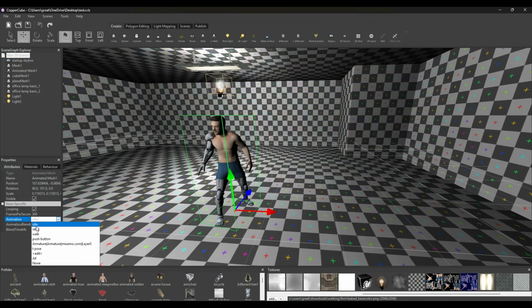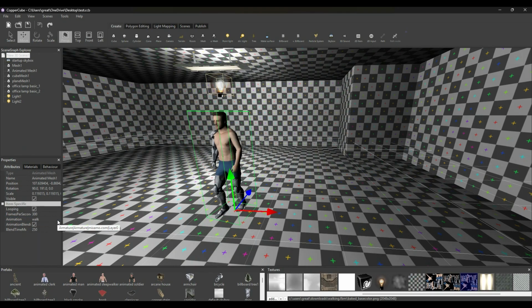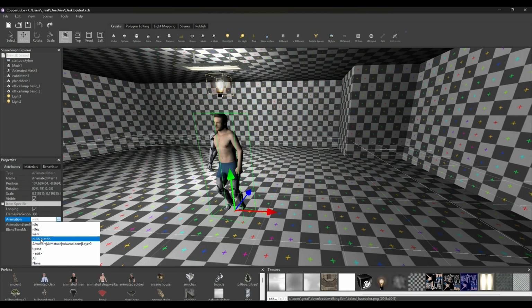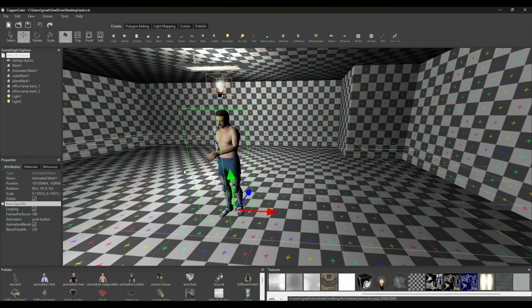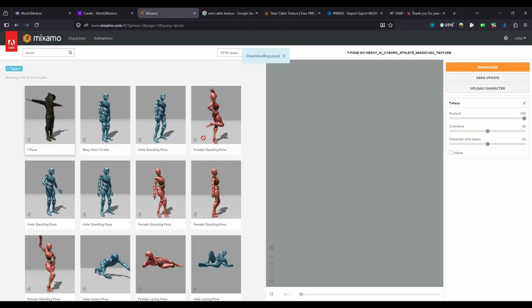That's idle. They're the same idle. That's walk. And then that's push button. As though you could open up a door. So you could actually mix the animation. You can't mix the animations because they use two different naming formats. But this is what we're gonna do.